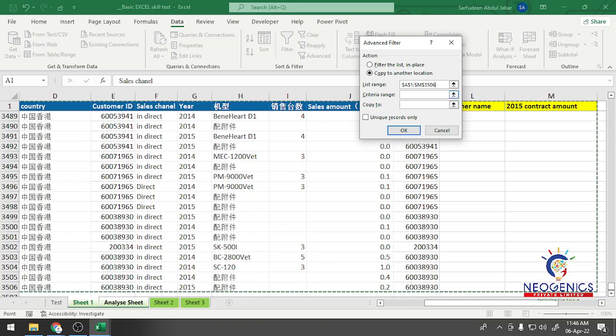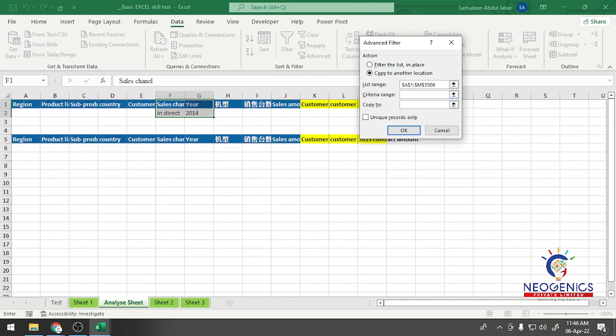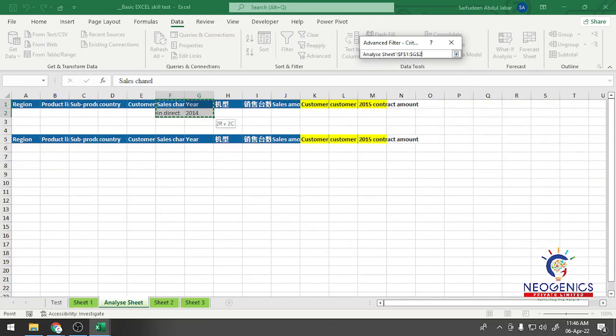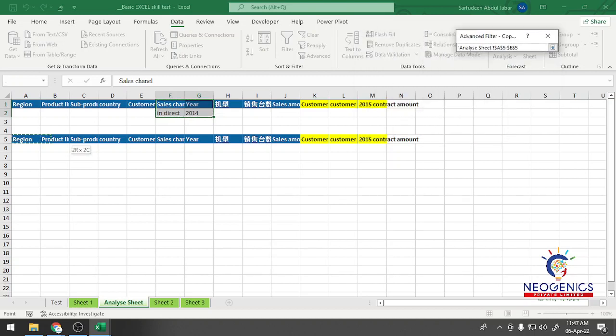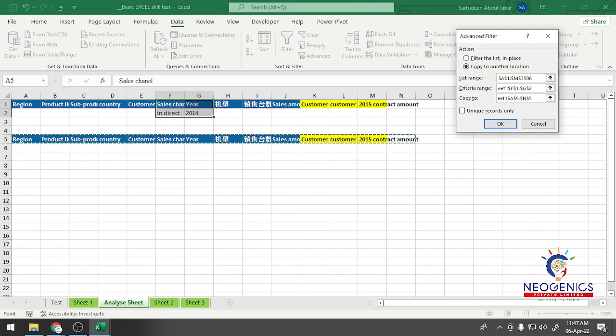And same, go to the criteria. Criteria, these two things as the criteria. Okay. And copy to. Copy to. See here. I select the things completely. Okay. And unique records only. Okay.